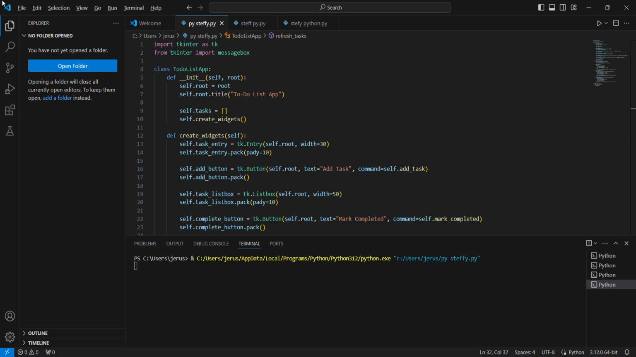The first line of the program imports the tkinter library, which is a standard GUI toolkit for Python, and imports the messagebox module from tkinter to display message boxes. This defines a class named ToDoListApp that represents the to-do list application.